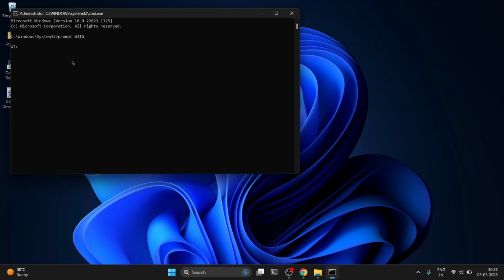And I have an option to change the window name as well. Type in title WJ. This will change the name of the administrator window.